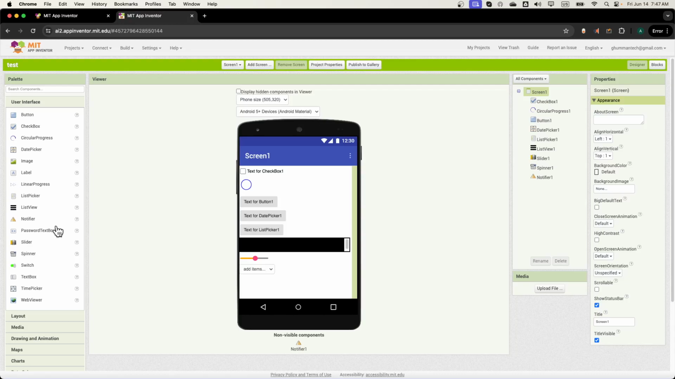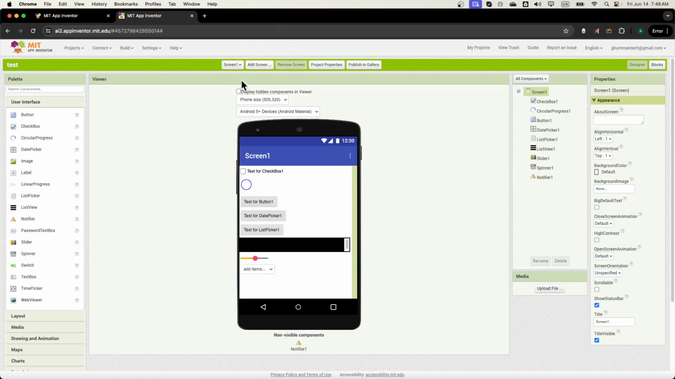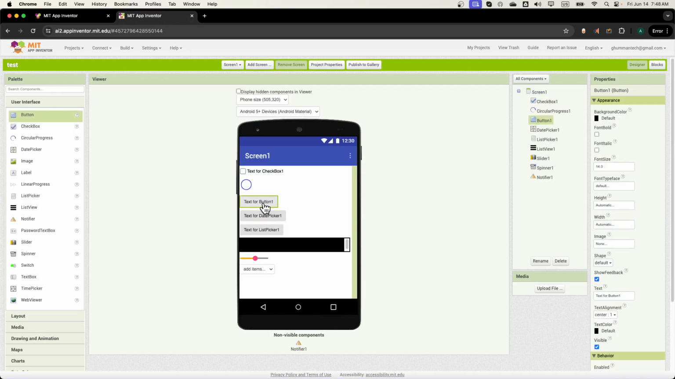When you press add screen, you can go to your block. When you press add screen and then okay, should I name it screen two or something different? You can name it anything you want. Okay, and go back to screen one, add a button, or do you already have a button? Yeah, I have it. And then name the button.